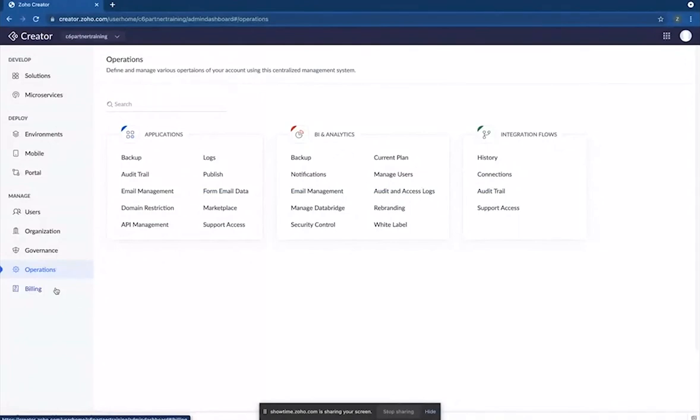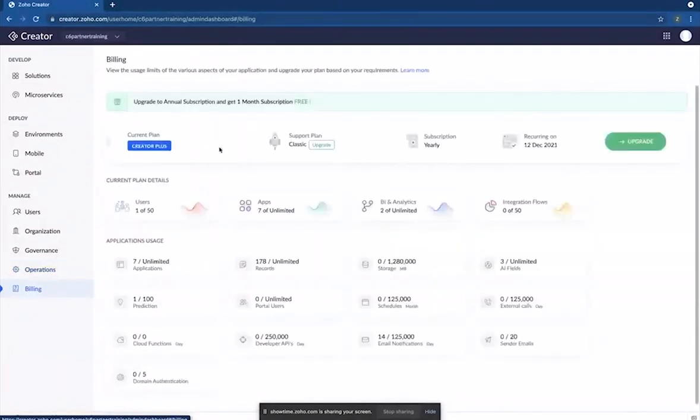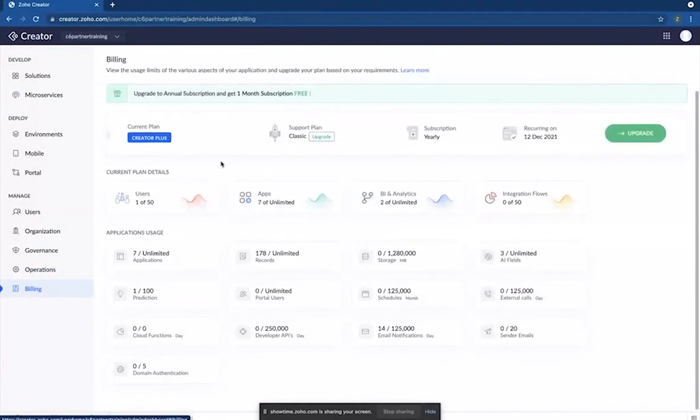The last section that we have under manage is billing. Billing is more a unified dashboard that we've created with the usage information and the plan information as well. So right from the number of users, applications, analytics, and integration flows that we've created will be available under the current plan details.